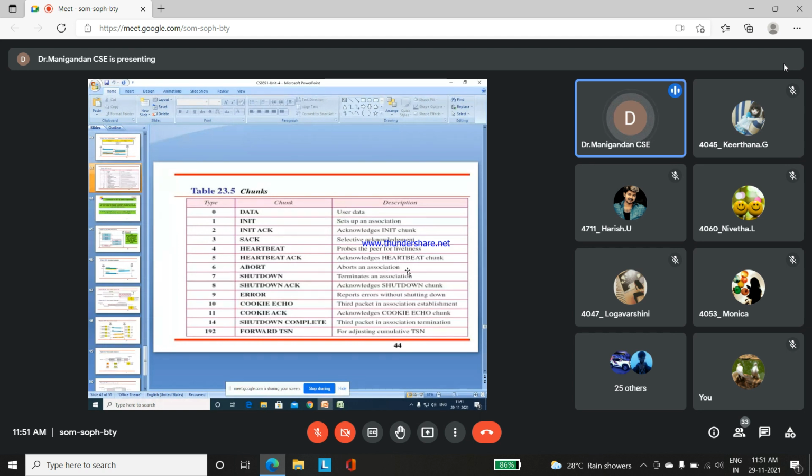And then type 6 is used as the abort process. If I am transmitting a particular process or particular packets and that is going to be aborted, then based upon the abort process, an abort request will be transmitted from the sender to the receiver. So based upon that only, the abort request will be transmitted between the sender and receiver.